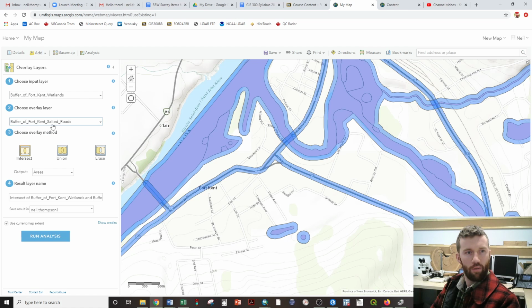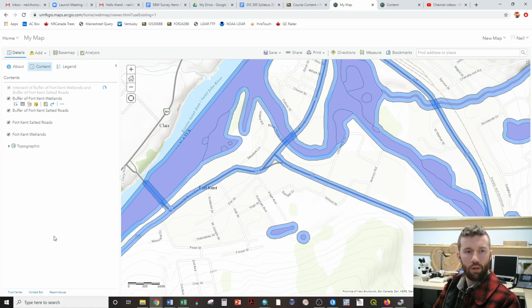So both of these, buffer on roads, buffer on wetlands. It's going to name itself intersect of wetlands and buffer. It's long, but it works. And I'm going to again uncheck use current map extent and run the analysis. And that is going to return those areas that are within 60 feet of the road, meaning a center line, plus 20 feet for the width of the road, and 40 feet beyond that, and then 75 feet around the wetlands, which includes the rivers and ponds.